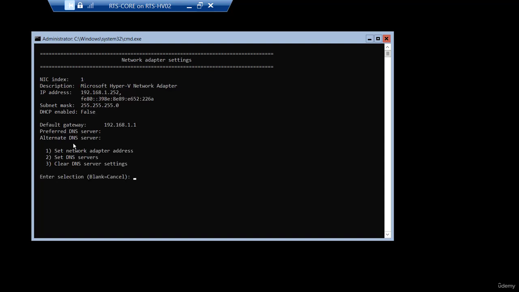And I want to set the network address first. So I'm just going to type 1 and hit enter. I want this to be a static address. So I'll just type S for static. Now I will just enter the address. I'm going to use 192.168.1.252. Now this is the default subnet mask that I already want to use. So I'm just going to hit enter.